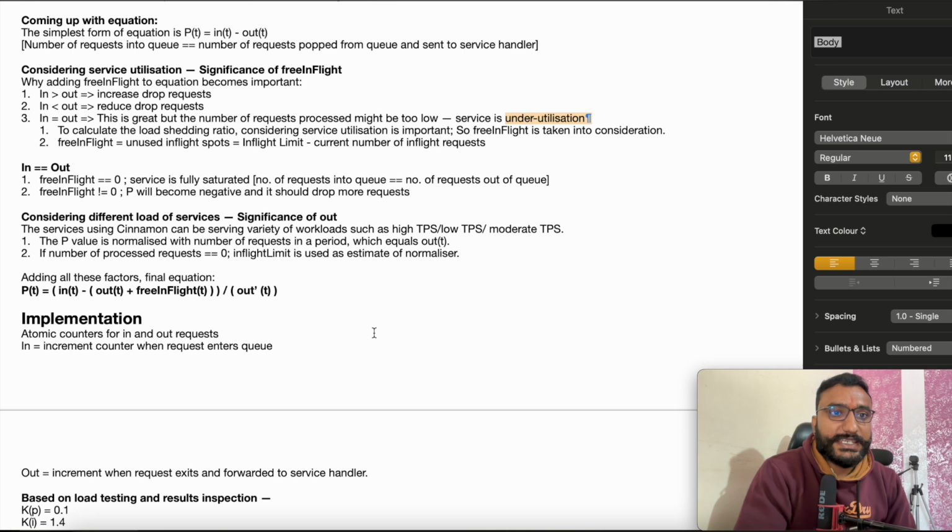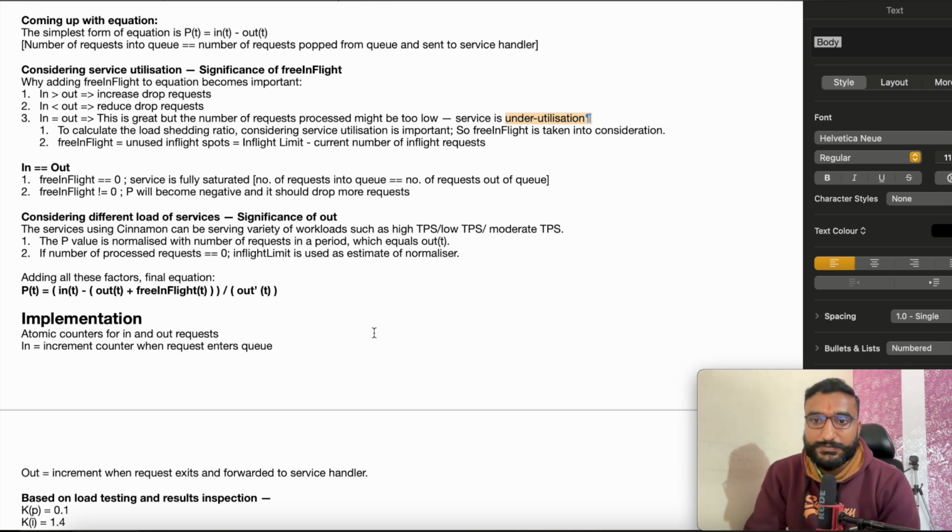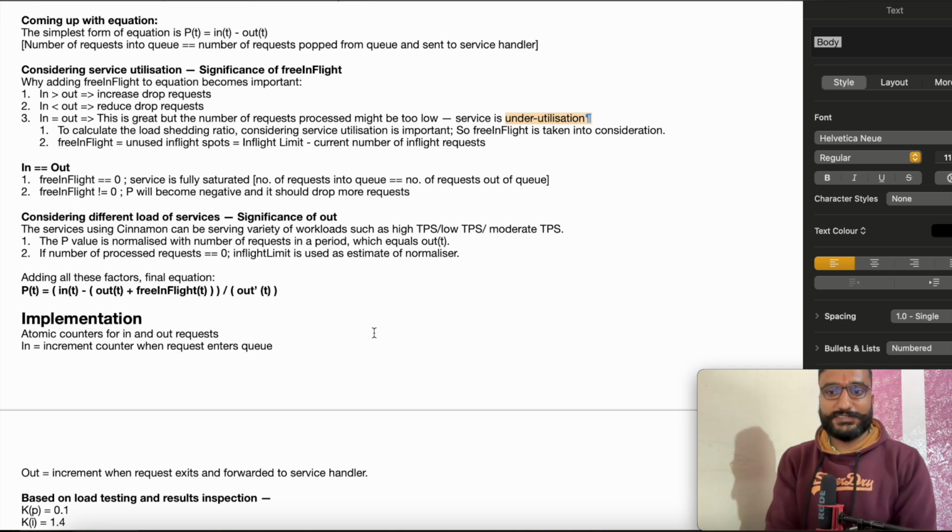Now in case of in equal to out, there can be 2 scenarios. Either your free in flight is equal to 0, meaning whatever your in-flight limit is, you have provided that number of requests. This means that your service is working well. It's fully saturated.